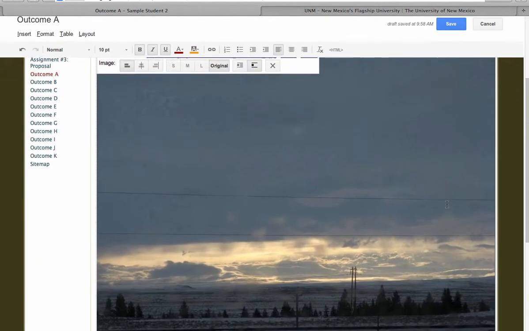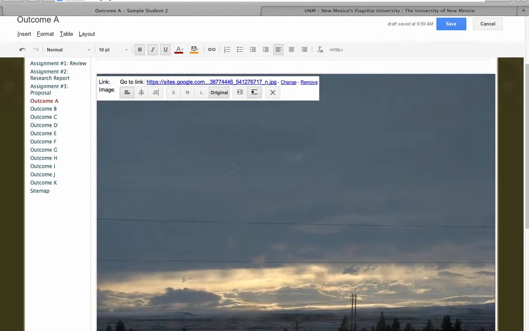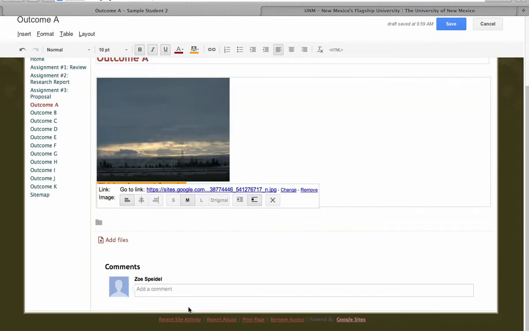Now you'll notice that this image came out huge. This is the actual size of the image. So when you click on the image, this little box down here will come up. And as you'll see, there's these different buttons: Align Left, Align Center, Align Right. S, M, and L stand for small, medium, and large. So I'm going to make this image medium.